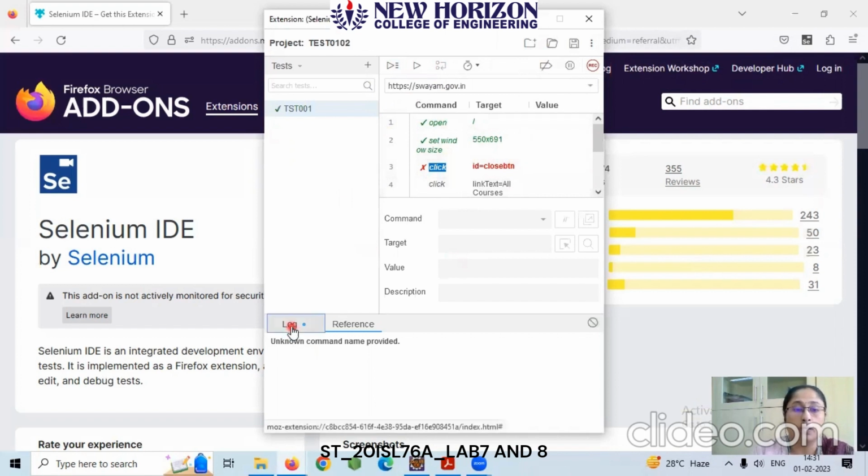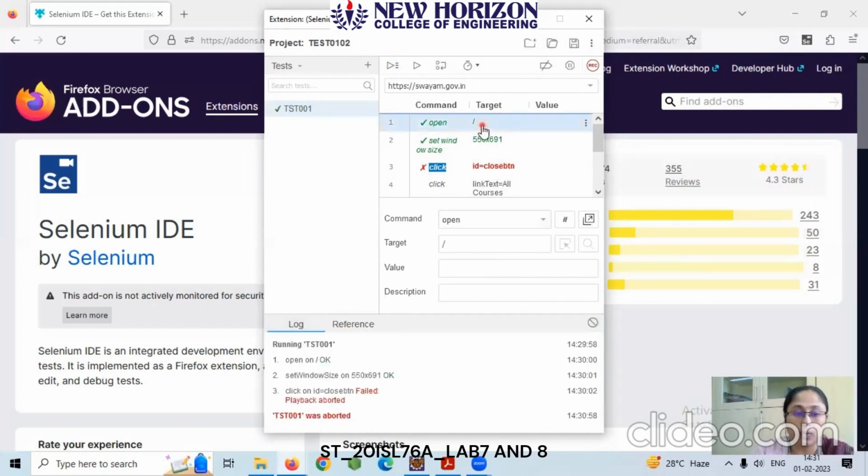Now let us see this log. You can see the log, and you can also see why it failed. You can see the red color, right? It failed, and the reason was playback aborted, because I closed the window. Like this, whichever comes in green color means those test instances passed. Whichever comes in red color, those test instances failed.